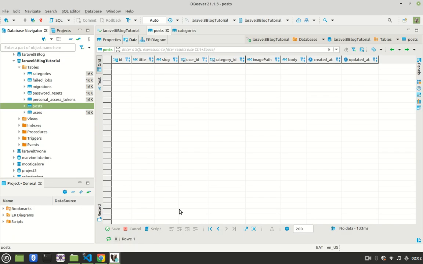Let's go to the database, refresh, and there we go. Here is our post, and the category ID is number 2. So now we are able to attach our post to a category ID. So in the next lesson, let's learn how to implement the eloquent relationship between a post and a category ID. That's it for this lesson.